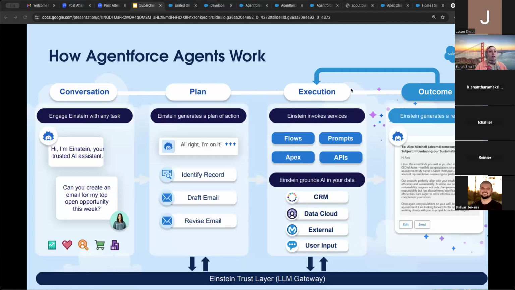And then comes the output part, which is basically the response that the user gets to the request. And of course, all of this is built on top of the Einstein Trust Layer. And this protects your data, because it has the zero data retention policy, which basically means that your data will never be retained by a third-party LLM provider.